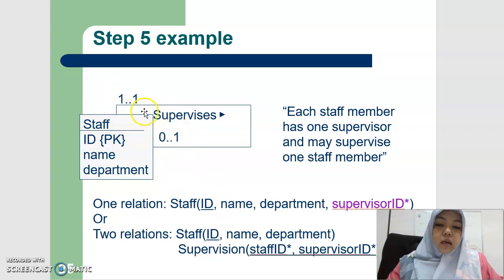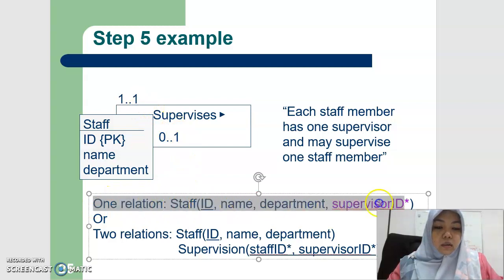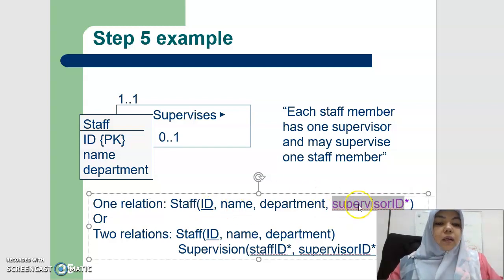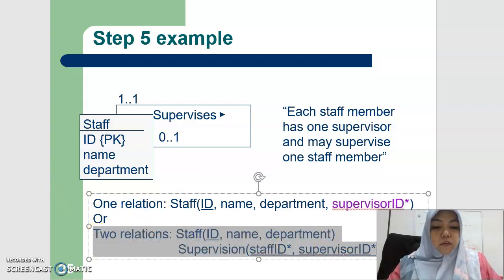If it is a one-to-many relationship, for example, this is for one relation, for both mandatory, so you can have one relation and you can put the supervisor ID. The supervisor ID data is the same as staff ID. But you create another attribute as supervisor ID to show the recursive relationship. So if it is one-to-many, you will have two relations.